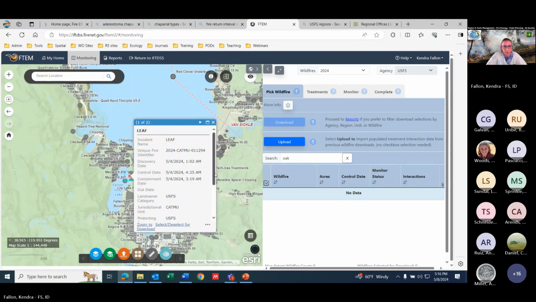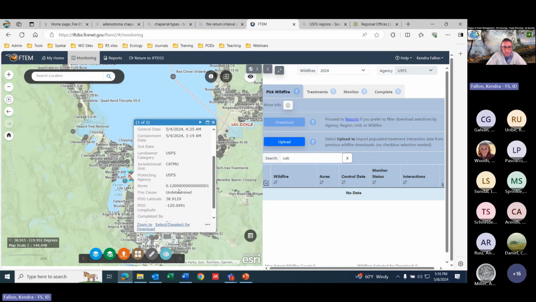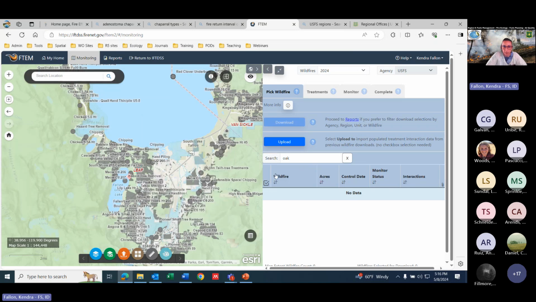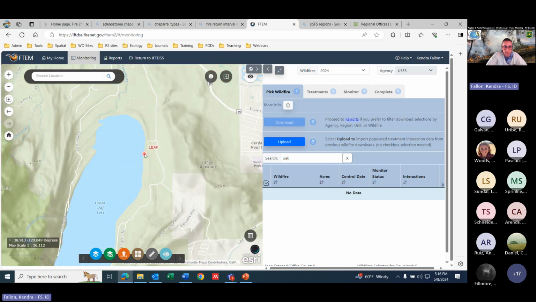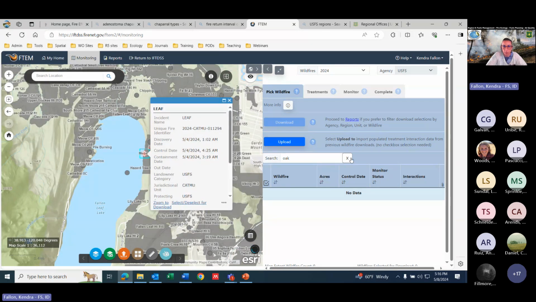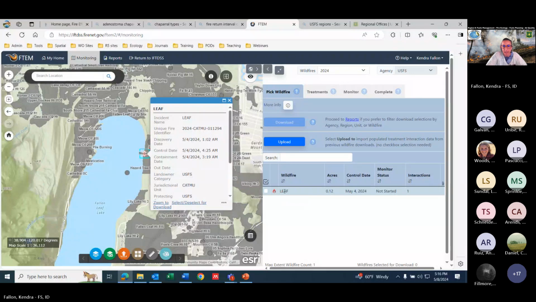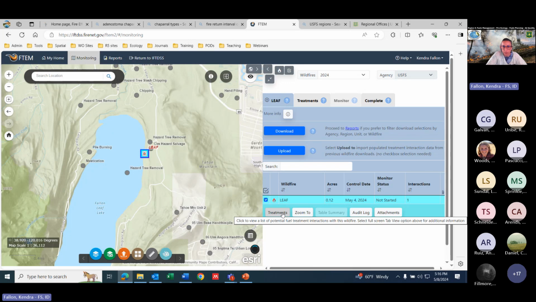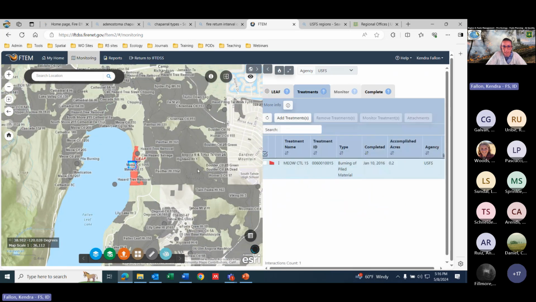And so the Leaf Fire. Wow, that is quite the acreage calculation on that one. Okay, so what you would do is pick your wildfire. Oh goodness, wow, FTEM is struggling today. That's because I have Oak in here. That's the problem. All right, so we would pick our fire and click on it, and then we would go to treatments. This is going to show all the treatments that this one potentially interacted with, which would apparently be the Meow Control 15. So then we would click on that and say monitor treatments.